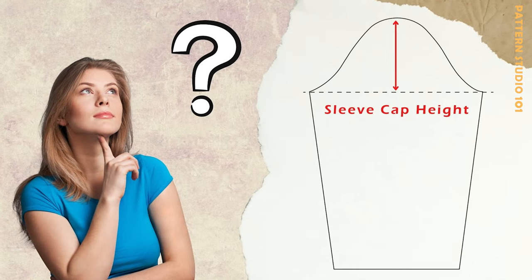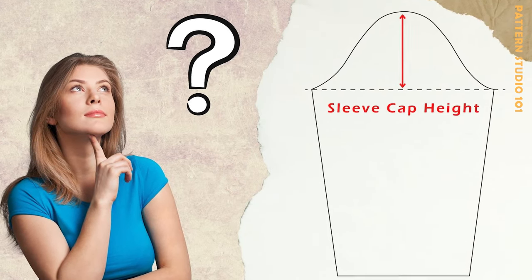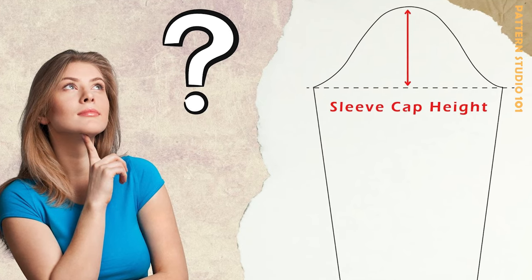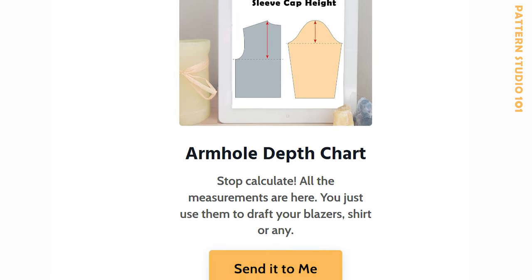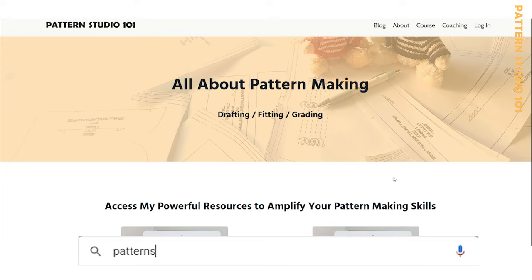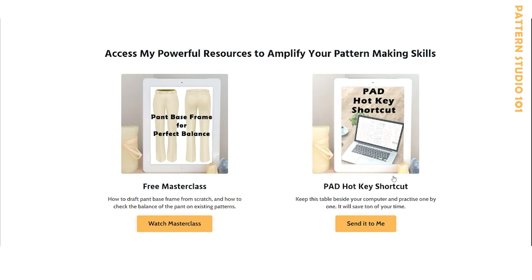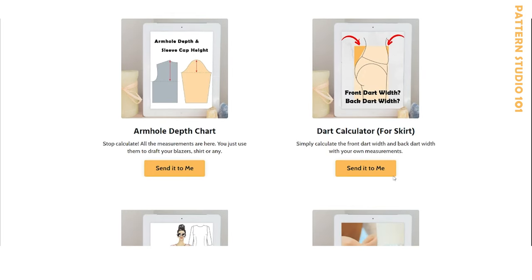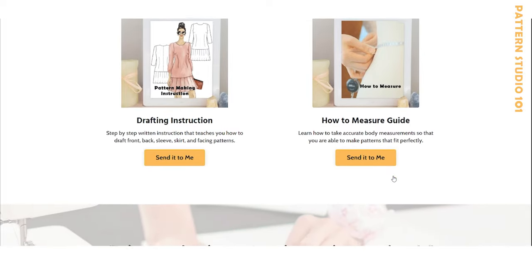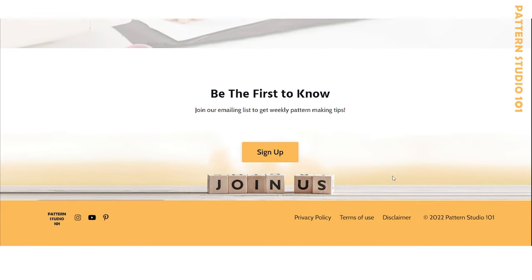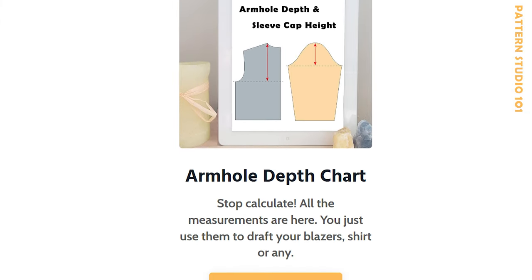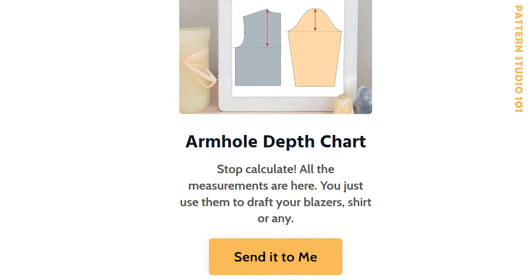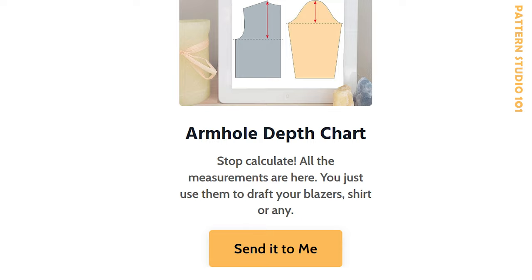How much is appropriate for sleeve cap height? It's not an easy question to answer. So I made a chart of armhole depth and sleeve cap height for all different designs of garments. Go to patternstudio101.com and download it. It's free. The measurements in the chart are the ones I'm using for mass production, ready-to-wear clothing. Of course, we always adjust with the fitting process, but it's pretty much close. So you can use those measurements as a reference for your drafting. Go to patternstudio101.com and download it.